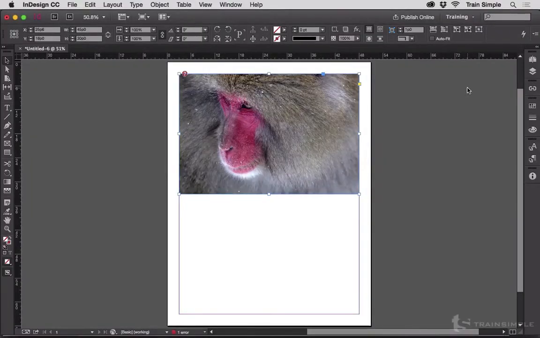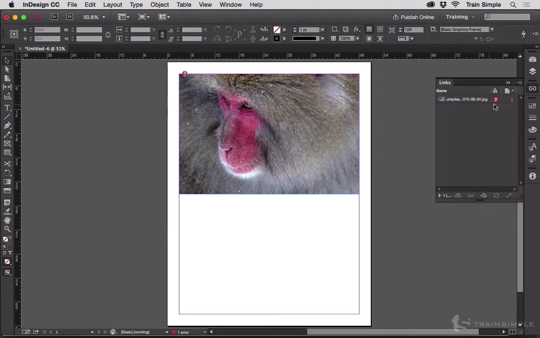How many times have you seen this? No, I don't mean a primate in the snow. I mean the little red icon in the top left corner of the image, the little red question mark that says, I can't find this image, where is it? Go to the Links panel, there's that same little red question mark. InDesign can't find the image.